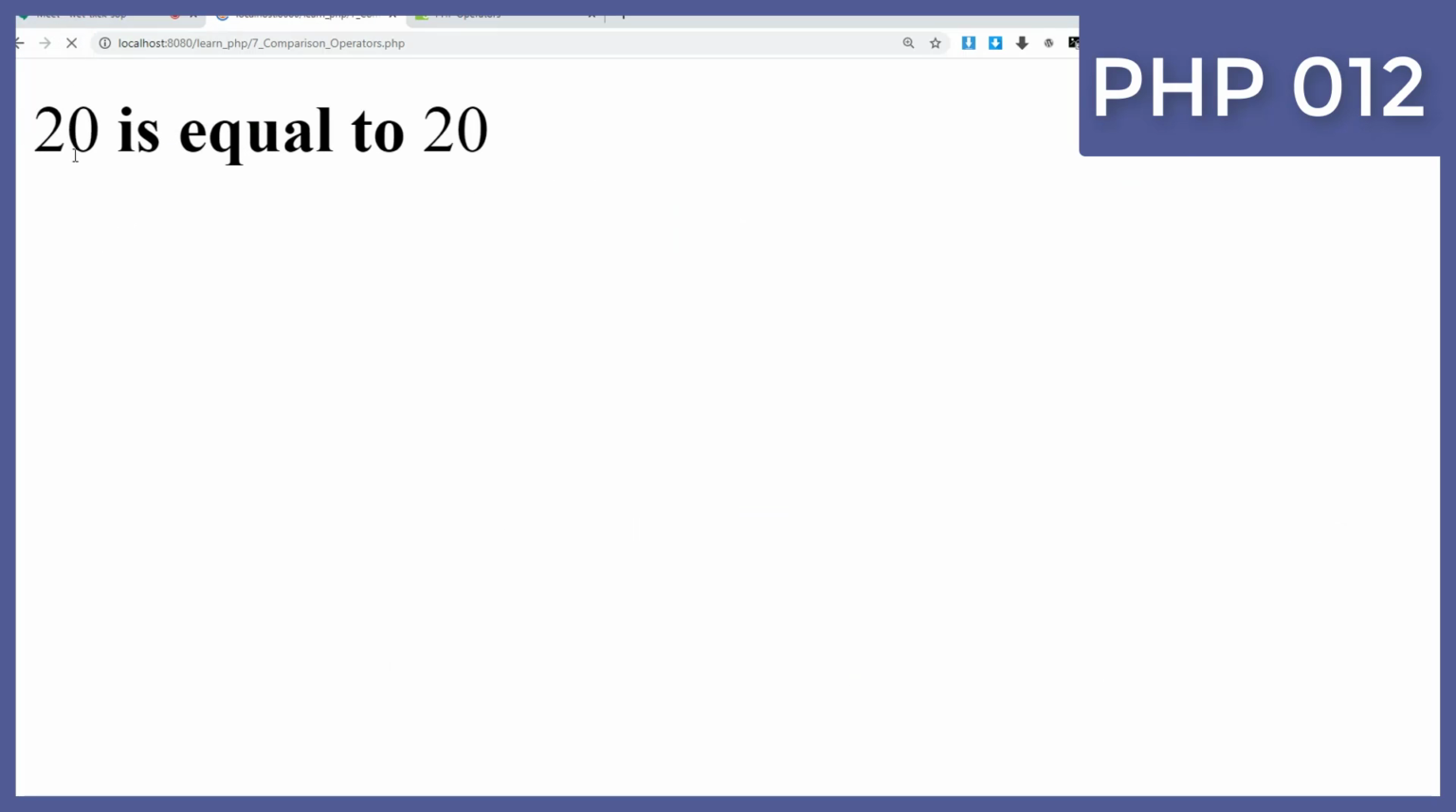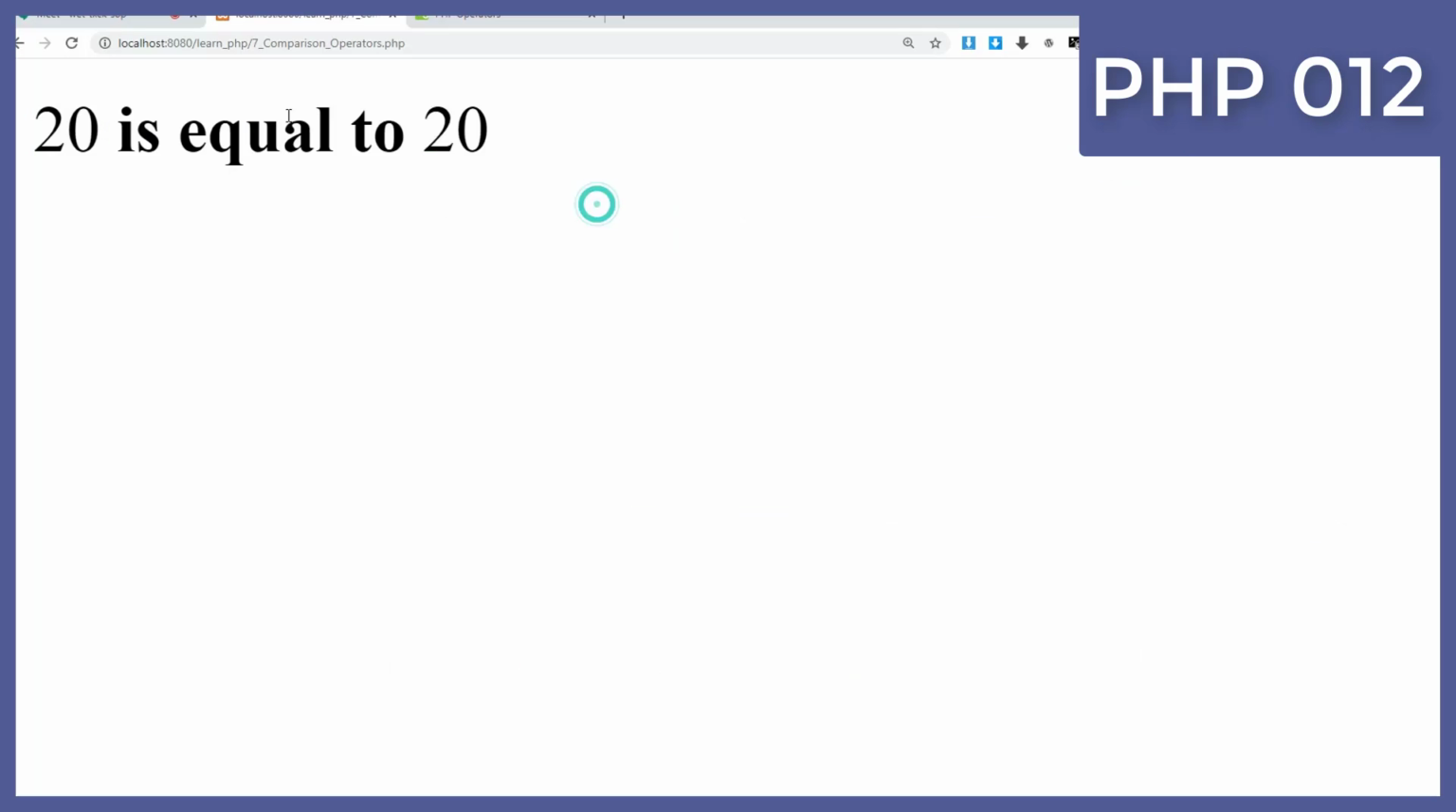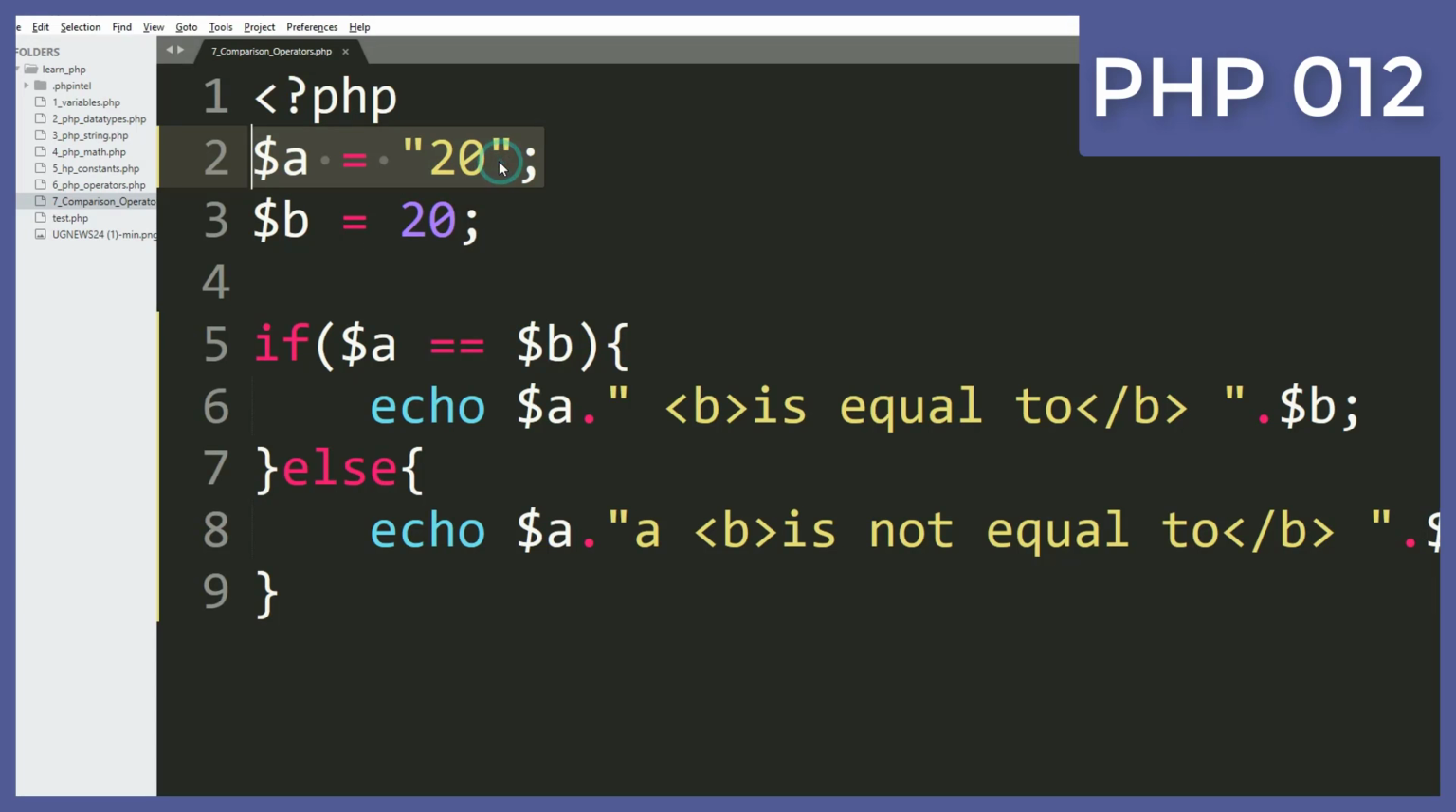So 20 is equal to 20. That is true. But remember, this one is an integer and this one is an integer, so they're exactly equal. Let me make this one a string. To make it a string, I'll have to surround it with double quotes, and this one I'll leave without double quotes. So this is an integer, and the one on top is a string. If I come and refresh, still they are equal, even though this is an integer and this one a string, because their values are 20 and 20.